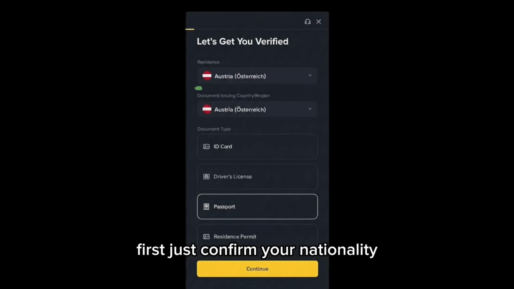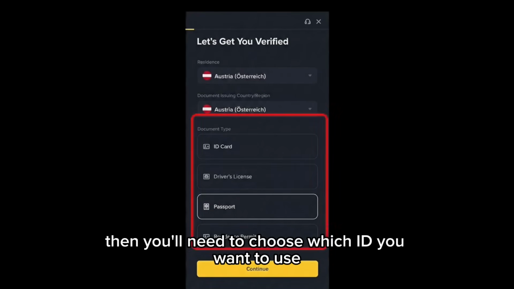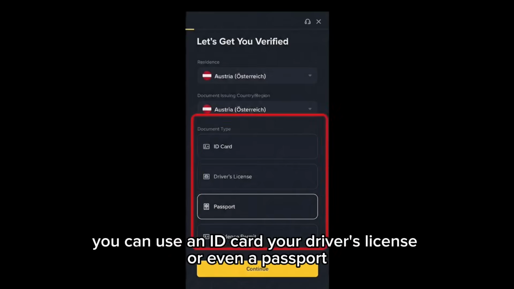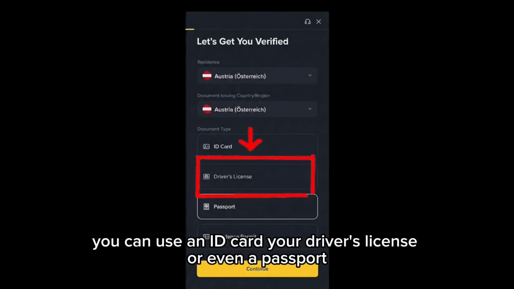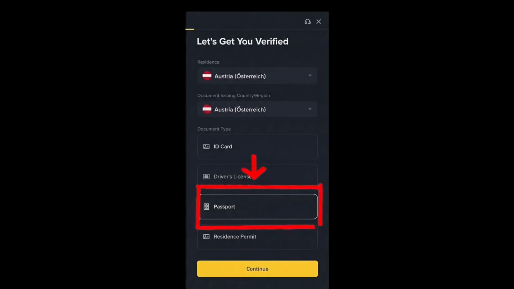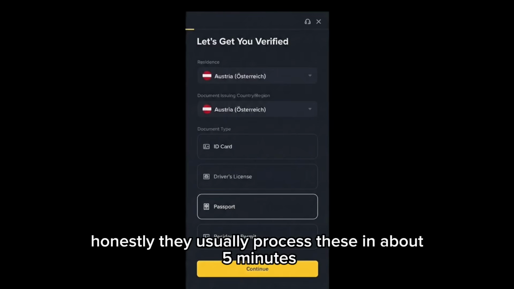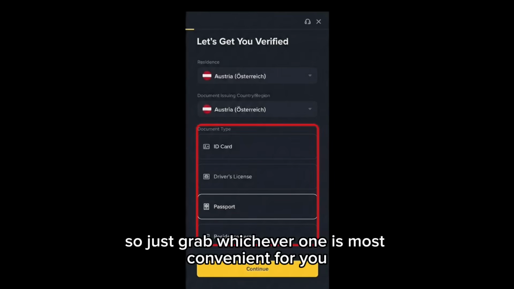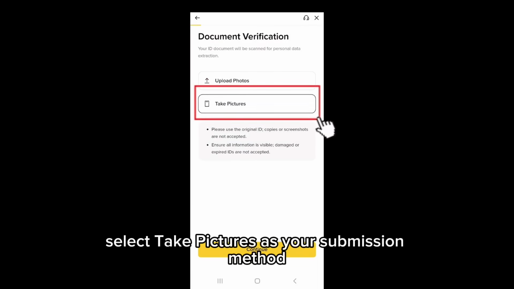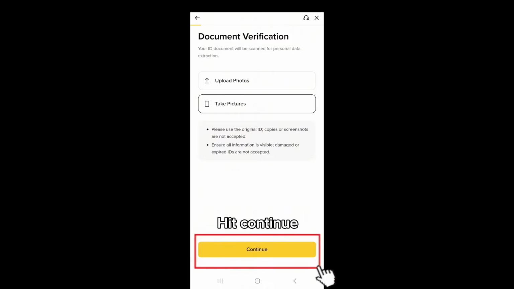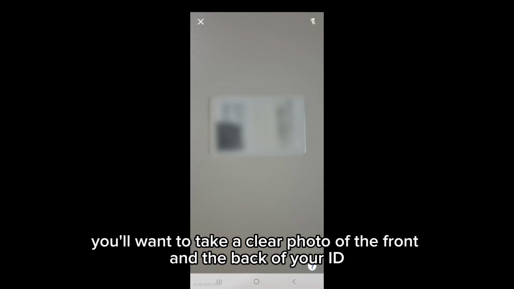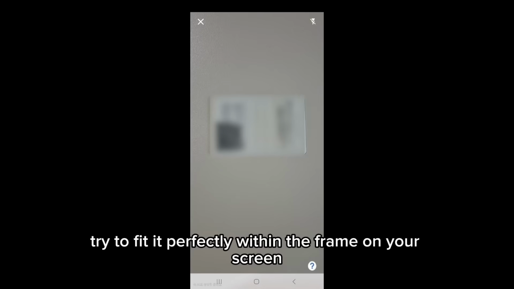First, just confirm your nationality. Then you'll need to choose which ID you want to use. You can use an ID card, your driver's license, or even a passport. Honestly, they usually process these in about 5 minutes, so just grab whichever one is most convenient for you. Select Take Pictures as your submission method and hit Continue. You'll want to take a clear photo of the front and the back of your ID. Try to fit it perfectly within the frame on your screen.